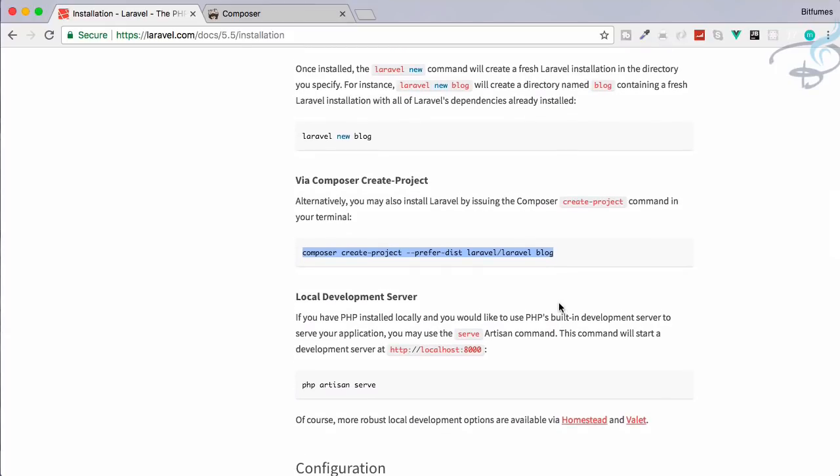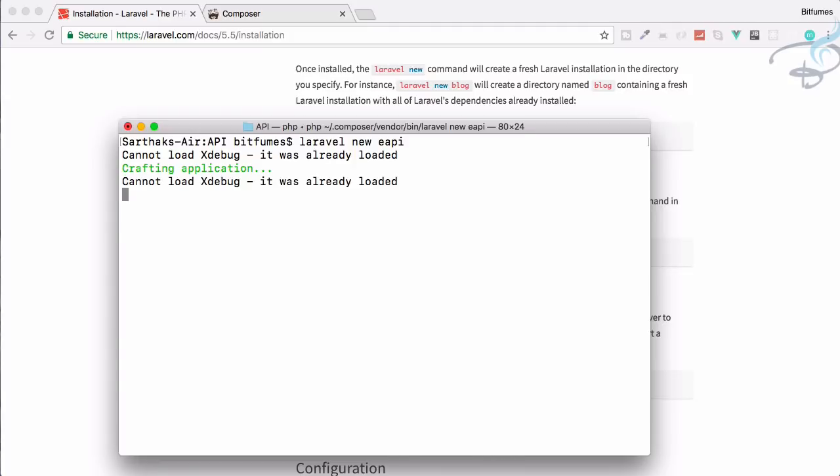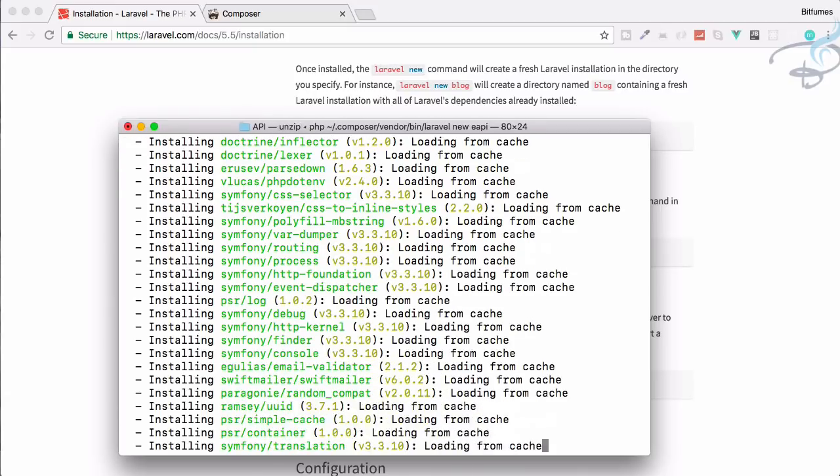So why not create that project? I will say laravel new, let's call it eAPI. That represents e-commerce API. Okay, eAPI, that's good, and hit return. It will download Laravel 5.5 to our machine.